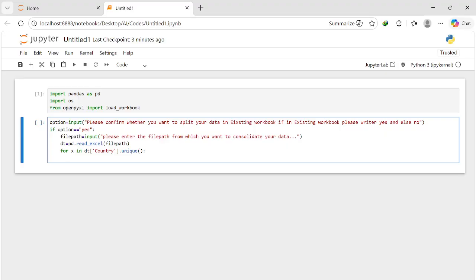After making the unique column of country, now we can filter out the data one by one. How can we do that? I think we can do it not like this. We can write here with pd.ExcelWriter, then the file path, and the engine will be openpyxl. This is the very important line, guys. This only will help you to consolidate your data in the existing workbook.